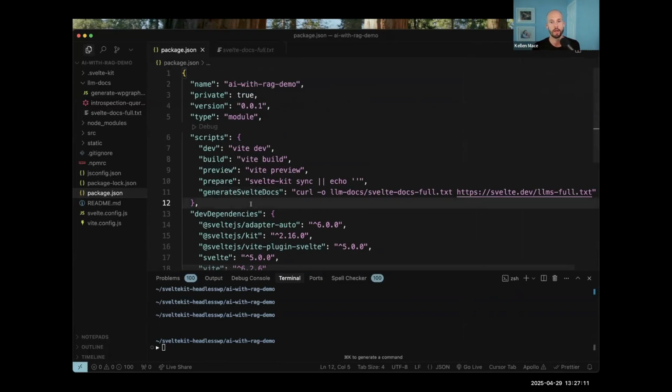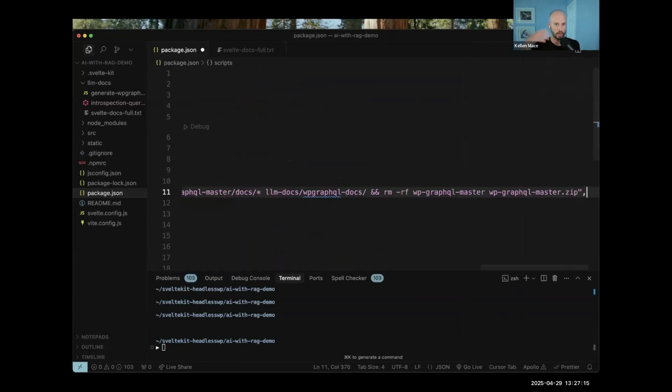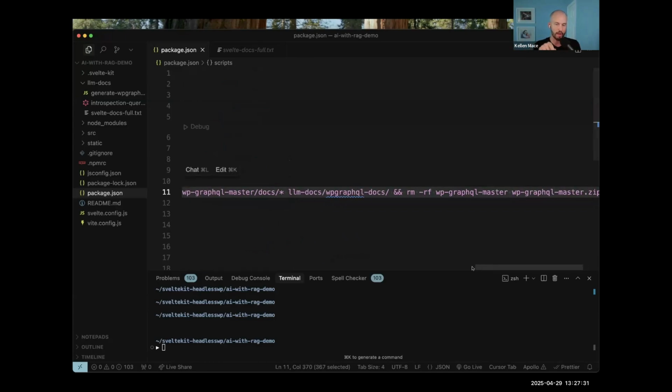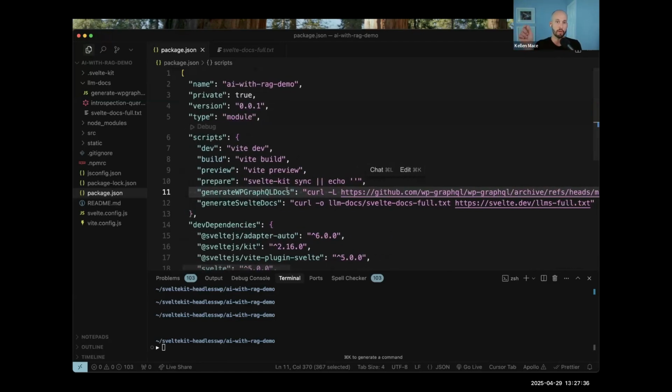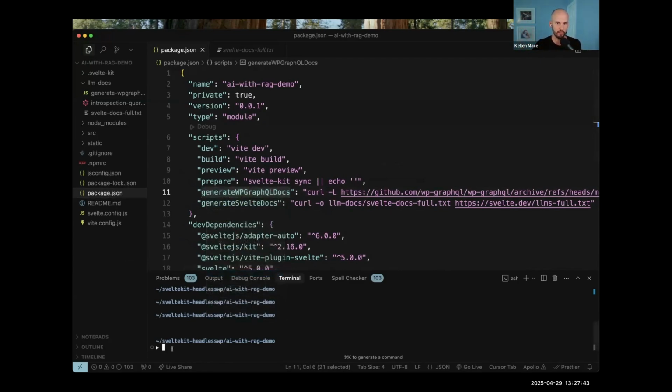For our purposes, Fran's going to add a script right now that I'll tell you at a high level what it will do. It downloads a zip file of the most recent release of WP GraphQL, unzips that, and grabs just this docs folder that we care about. It moves it into your LLM docs folder, so you have that full collection of markdown files there for the LLM to use. And then it deletes that zip file afterward, as cleanup.